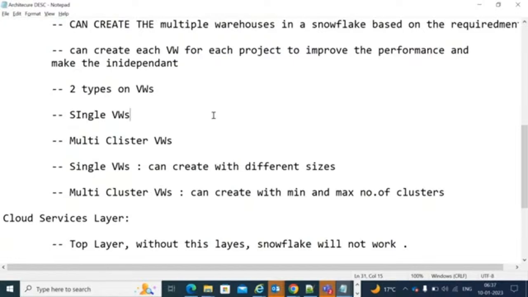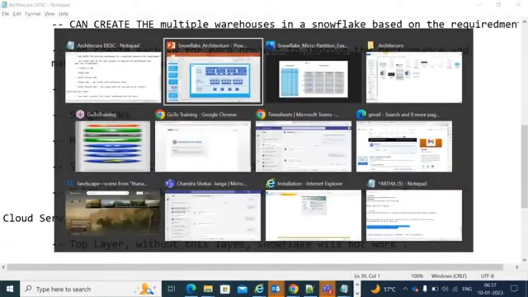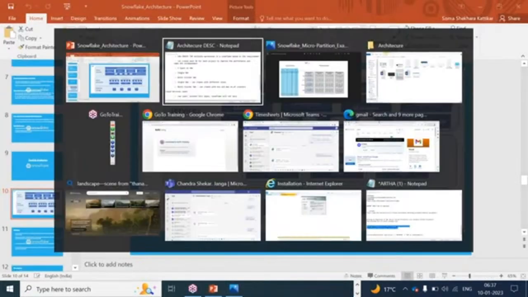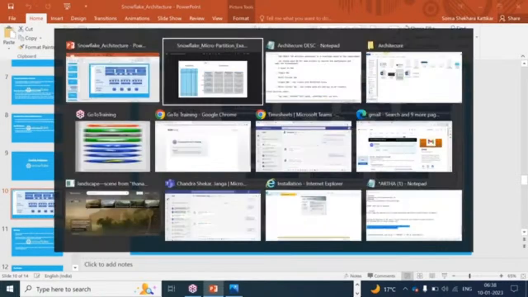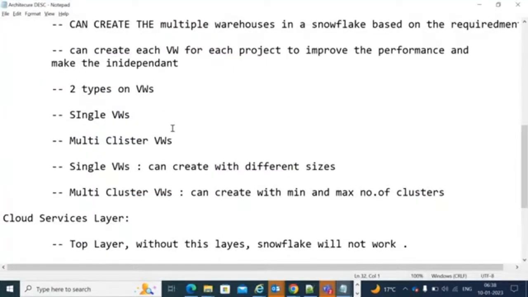So for now, we can say that this query processing layer is a virtual compute warehouse, and the virtual compute warehouse is the hardware resource for your Snowflake. Guys, any doubt here?